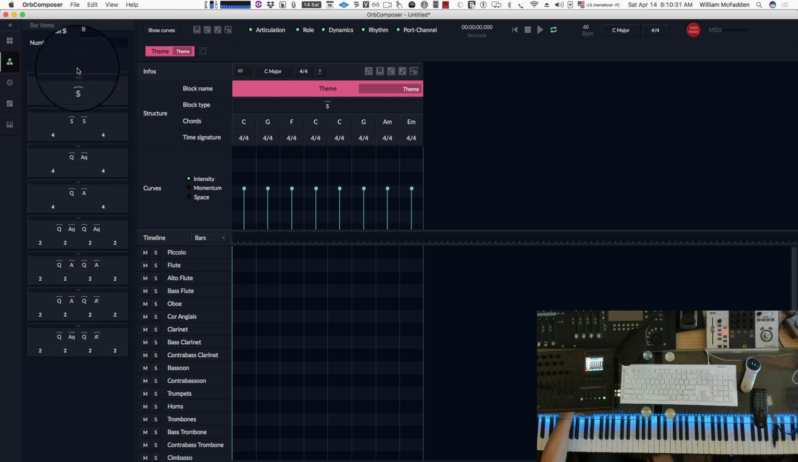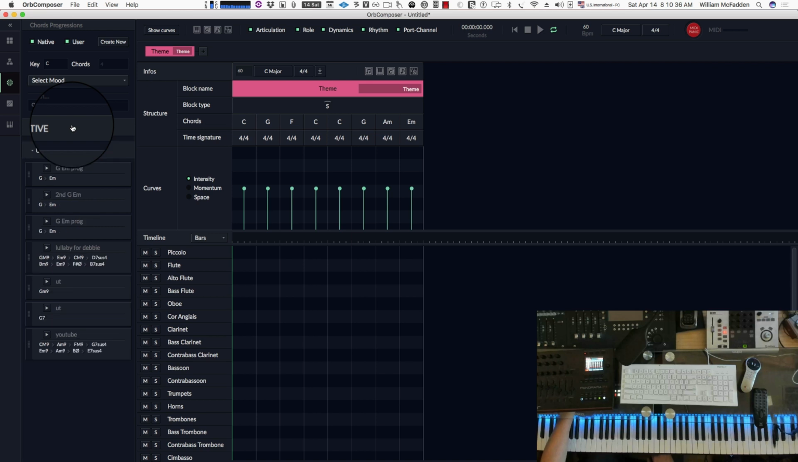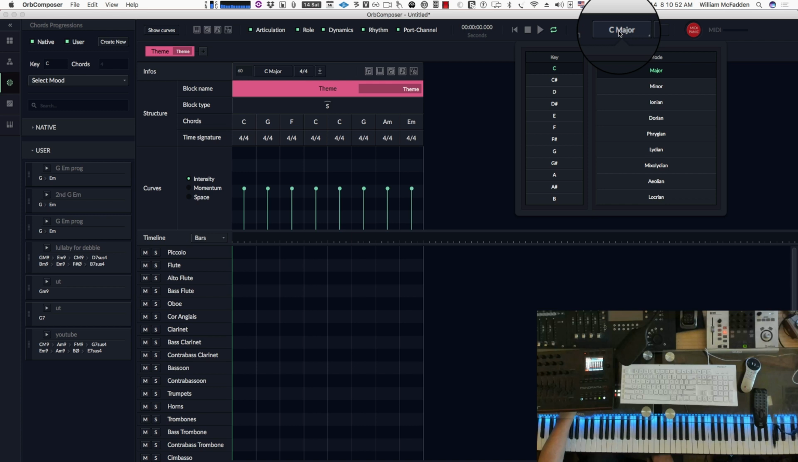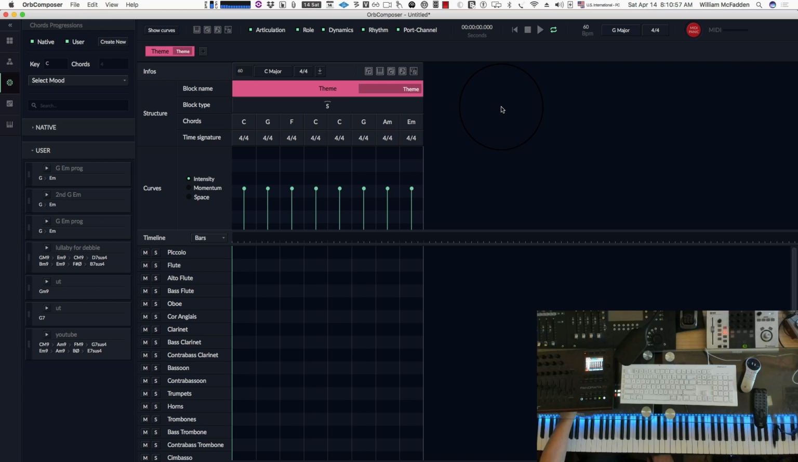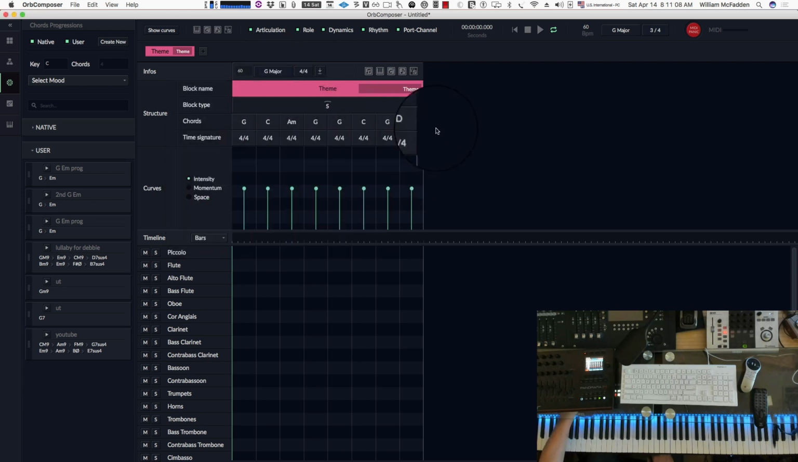So from the last video, we go over to the chord listings, we see that we entered in the Lullaby for Debbie, and it's right here. Now, another thing we want to do is make sure, since we're entering the melody, that our key is the same. So G major is what the key was, and it was also in 3/4. And locally, we want the same in 3/4.